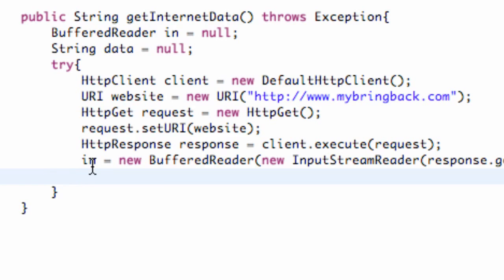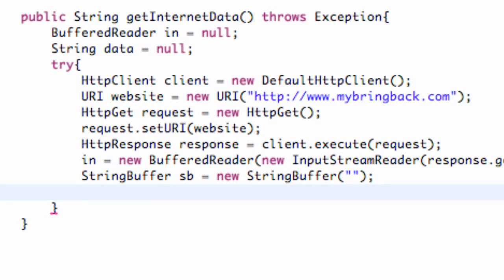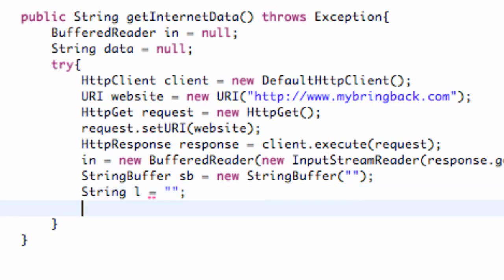So what we need to do is we need to set up our string buffer. So we're going to say string buffer, and we're going to say SB. We're going to set this equal to new string buffer, and we're just going to make it pretty much null to start out with. So now we also need to set up a line. So we're going to say string line for L, or L for line, and we're just going to set this also equal to nothing to start with.